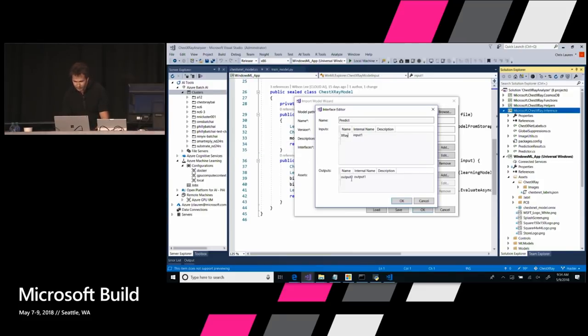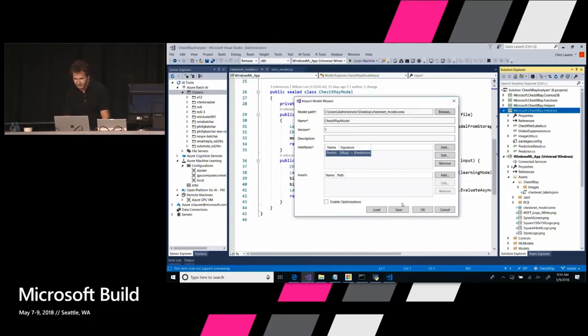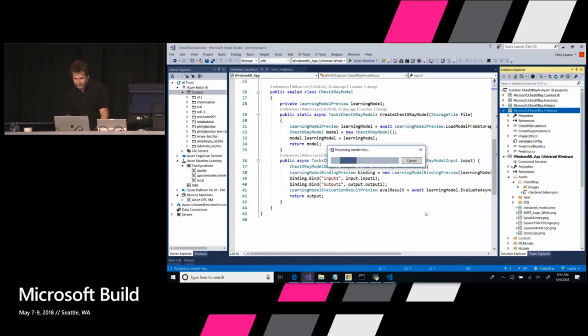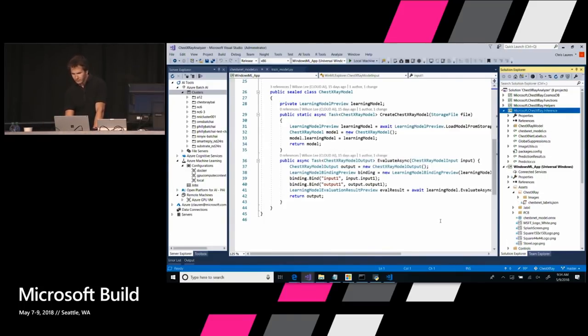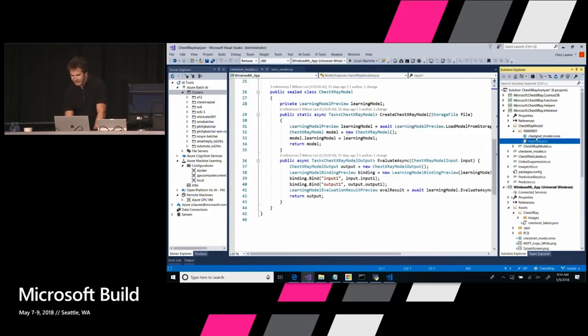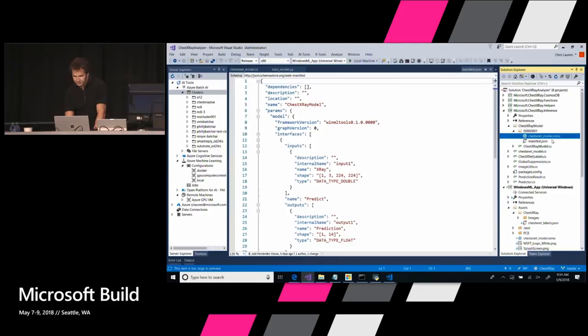We'll say input the x-ray, and then we'll output the prediction. That way, the code is going to be just a little bit more readable. Then we can click OK. And you can see now, again, the model is added to this application as well.